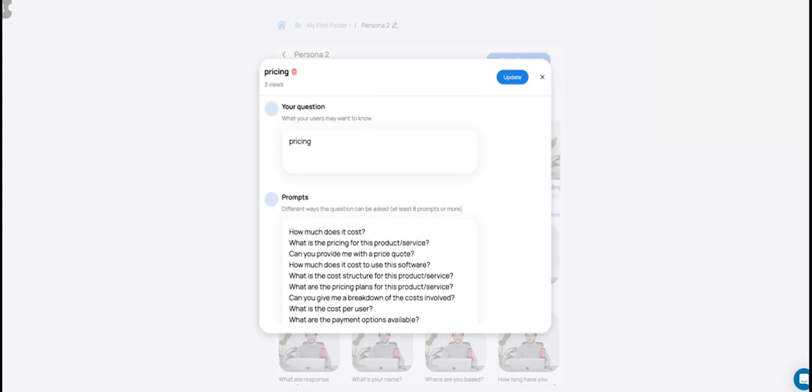And so, again, this is the alpha state. We have our next iteration that's already being worked on. You don't have to worry about prompts. You don't have to write it in. You just have to record your video. But for now, this is how it works. And so you need 8 prompts in order for a response to be valid and then built into your persona.